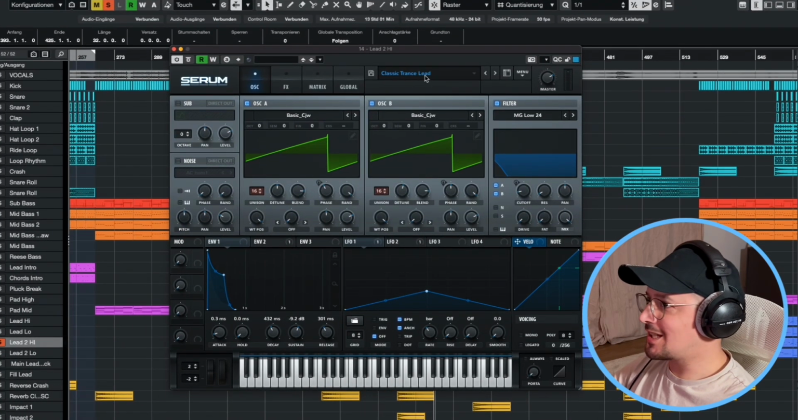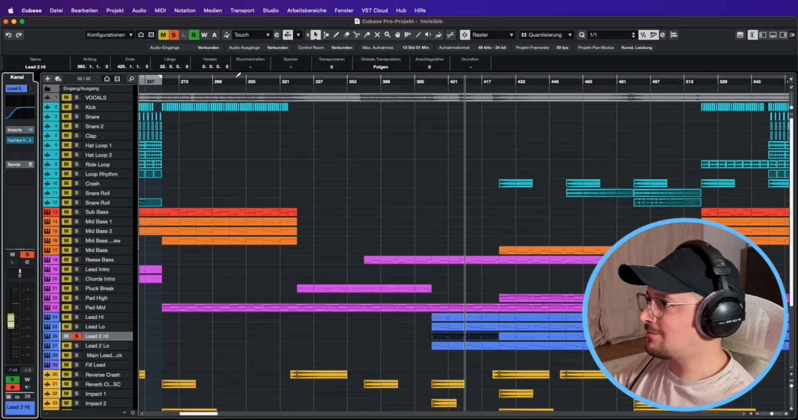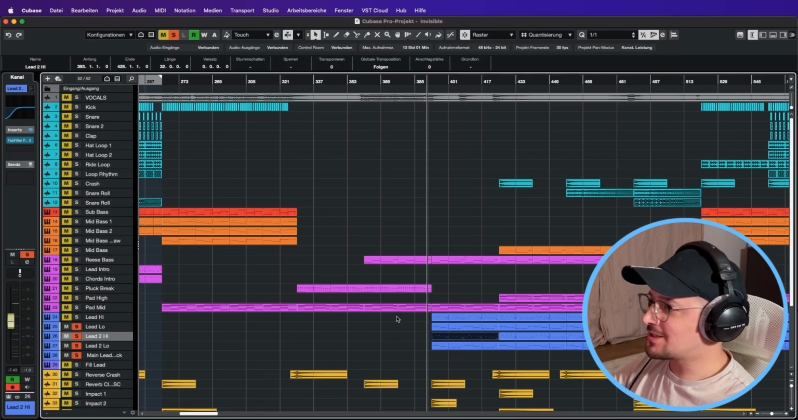This sound is classic trance lead. This is also out of my preset library. That's basic Xi Jaro wave. Filter envelope and a plucky envelope in general. And then we have the LFO driving the wavetable a little. So altogether, these leads sound like this.